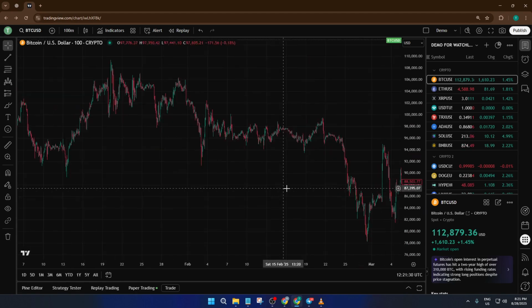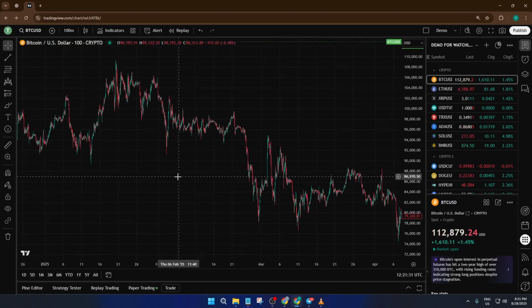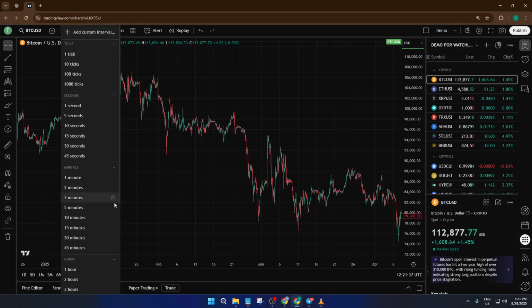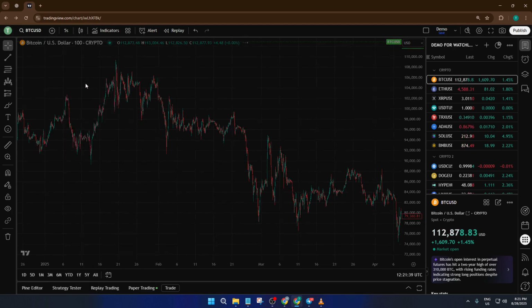Let's jump right in. The first thing you want to do is head up to the interval selector right at the top of your TradingView chart. It's usually pretty easy to spot. It's where you see your standard time frames, like 1 minute, 5 minutes, 1 hour, and so on. Go ahead and click on that interval box. This is basically your time machine for the chart. It tells TradingView what kind of chunks you want to break the market data into.